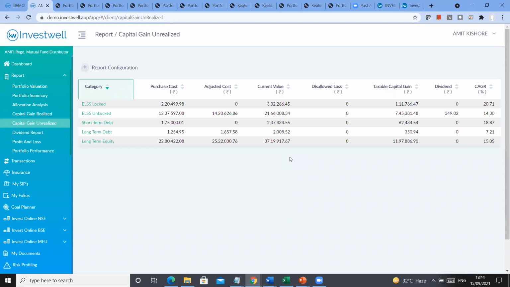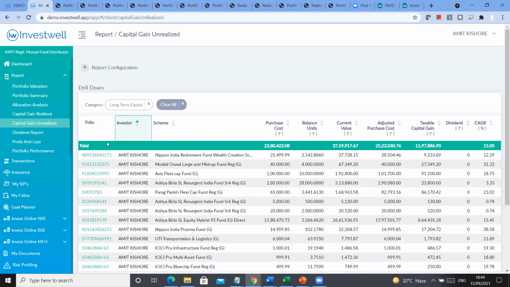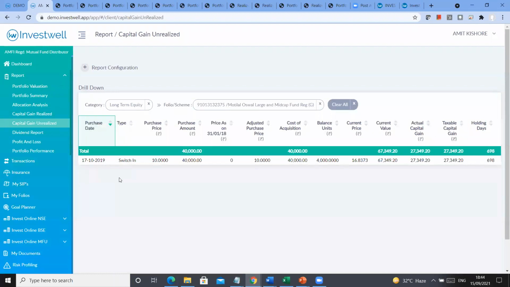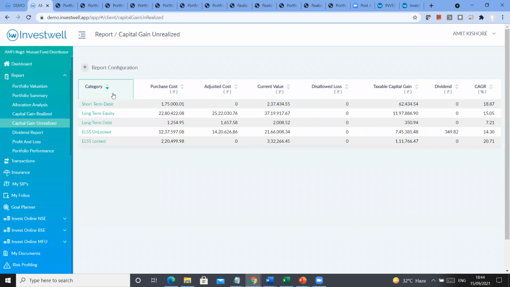That is the first view, on the broader aspects. And then if you click on the long-term equity, here you have the folio-wise breakup. In which folio, how much is the taxable gain and what would be the CAGR returns that they are getting on those folios. And if you click on any of the folios, it will take you to the transaction-wise view: on what date, what transaction had happened, what kind of returns they are getting on it, and their taxable capital gain, which would be happening on that particular investment as such.